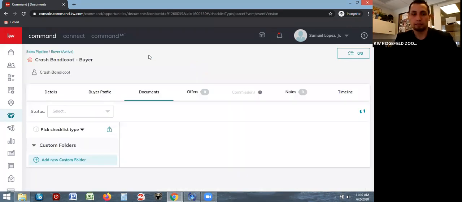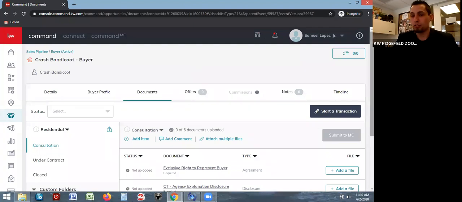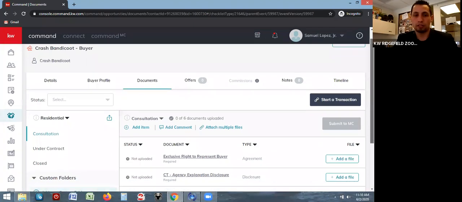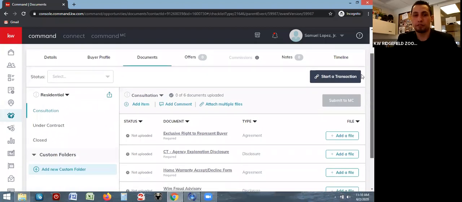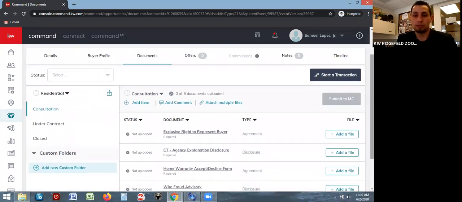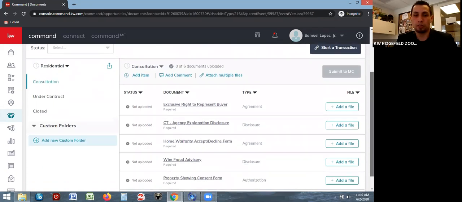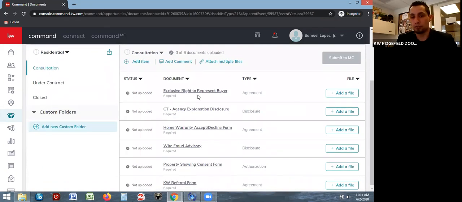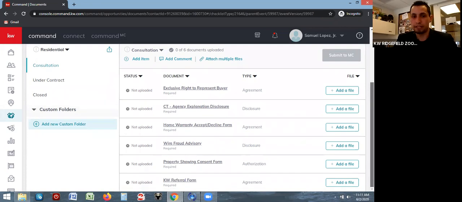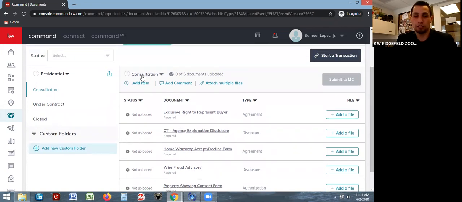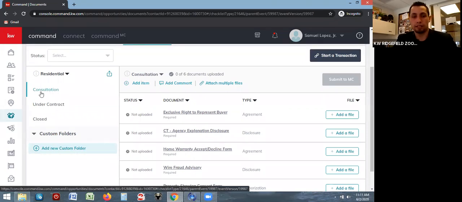So click on that. And it is going to give you a sort of a checklist of documents that you may need for the particular transaction type you selected. So we selected representing a buyer. So the documents it has here are exclusive right to represent, which it says is required, agency explanation disclosure, required, home warranty accept decline, required, et cetera, et cetera. And this here is in the consultation folder. So you can see up here it says consultation. And these are the 3 folders you have on the left-hand side. You've got consultation, under contract, and closed.